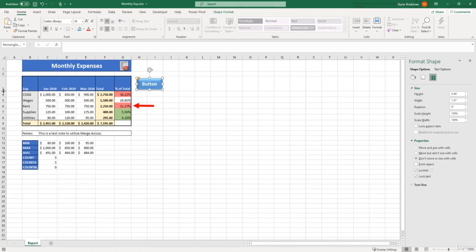So those are some basic formatting options that we can apply to our images and shapes that we insert into our spreadsheet to make our spreadsheet a little bit more presentable and to help draw users' attention to certain areas within our worksheet.